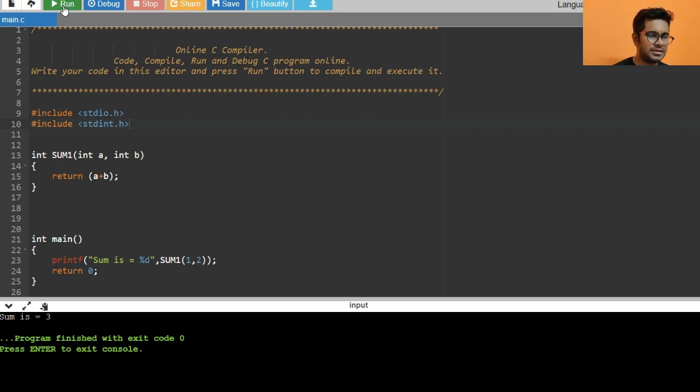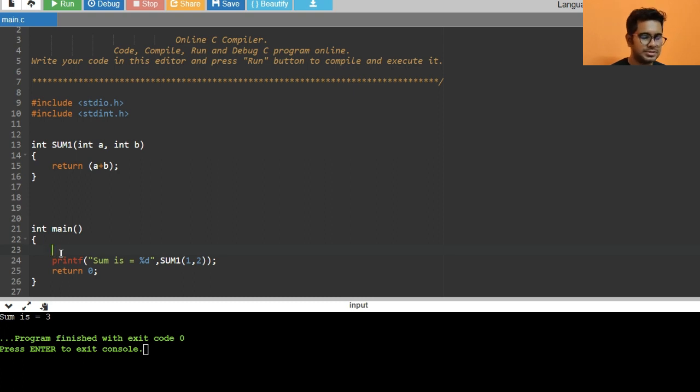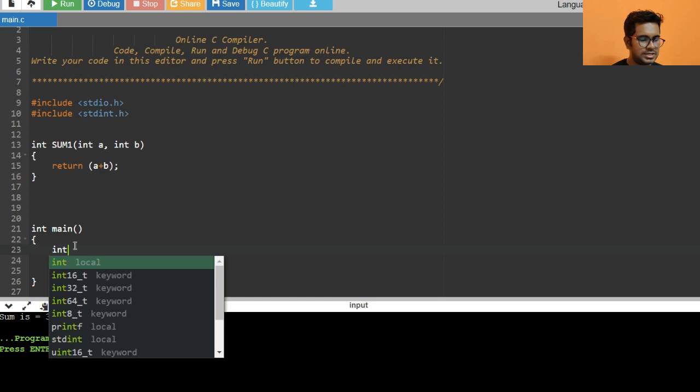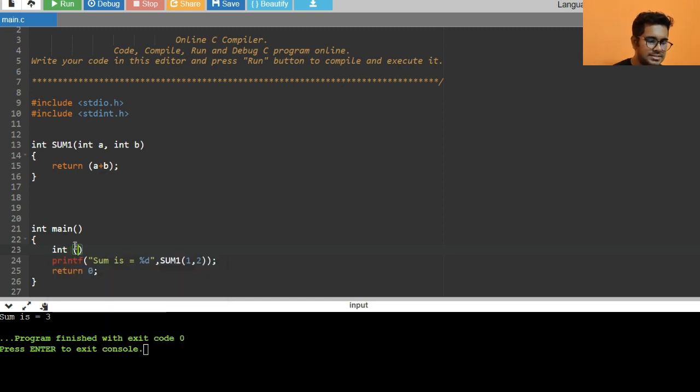So it is working fine. Now, if I want to call this function via function pointers, the first thing we need to see is the return type of the function. It is an integer, so we write the integer return type. Then we say it's a function pointer, simple.